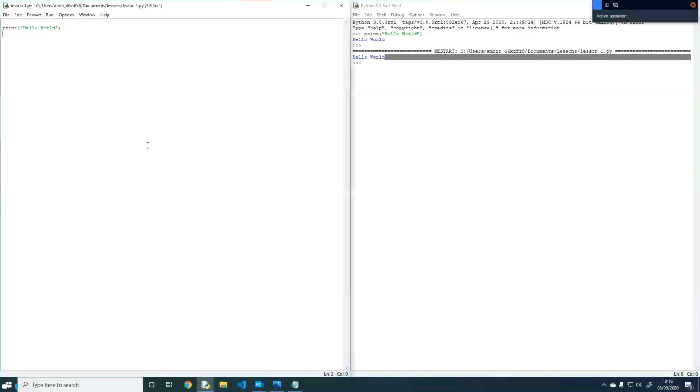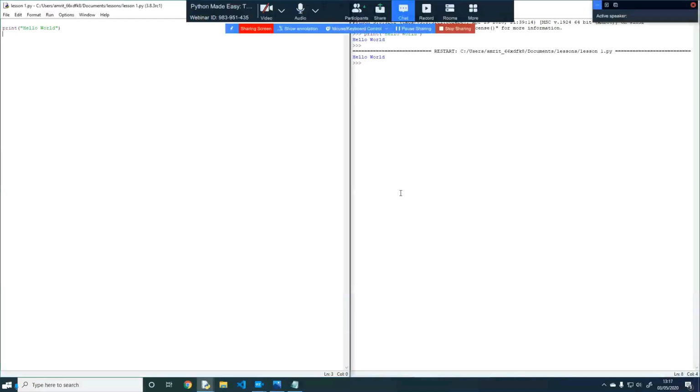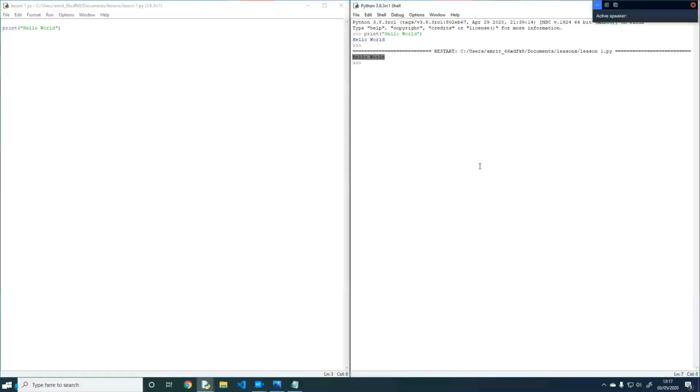So as I said earlier, the entire point of a program is to take in inputs, process them, and give you outputs. So take in data, process that data, give outputs. So print in Python is what we use to give out information to the user. So as you can see here, it says hello world. That's because we told it that we want to display, or we want to print hello world. And print will always print to this shell over here.